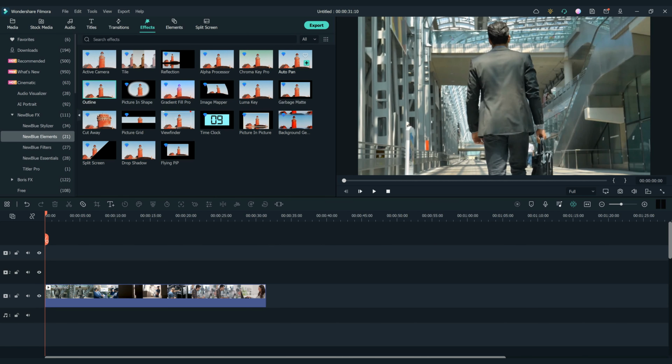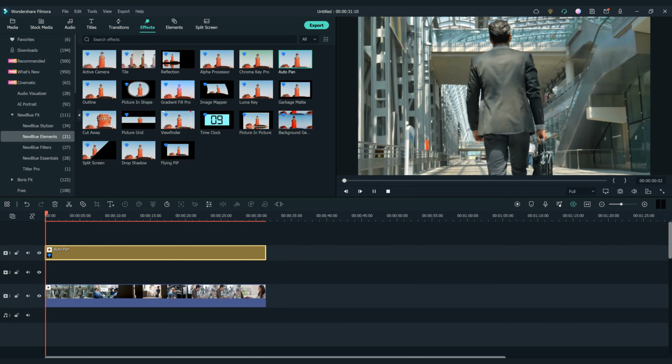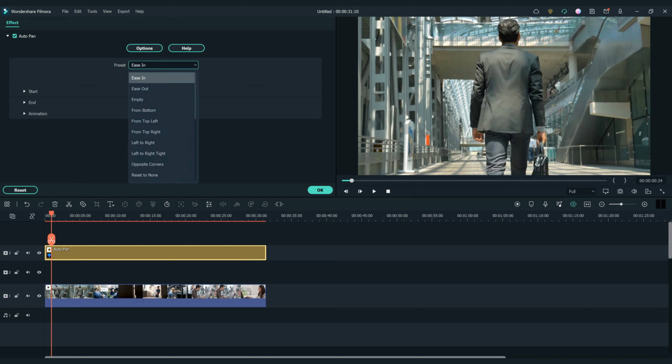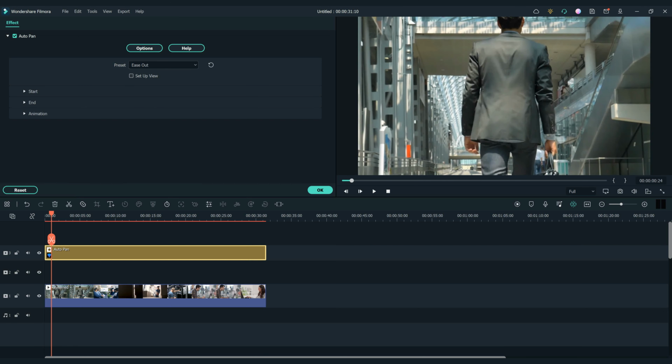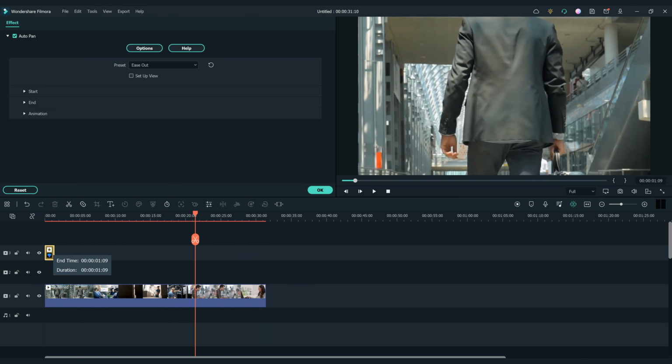The fourth effect is called Auto Pan and this is my favorite one. This is basically a professional moving camera effect. It's easier to use it here than in After Effects. After Effects is more difficult. In both programs you'll get the same outcome, just here you will put in less work.